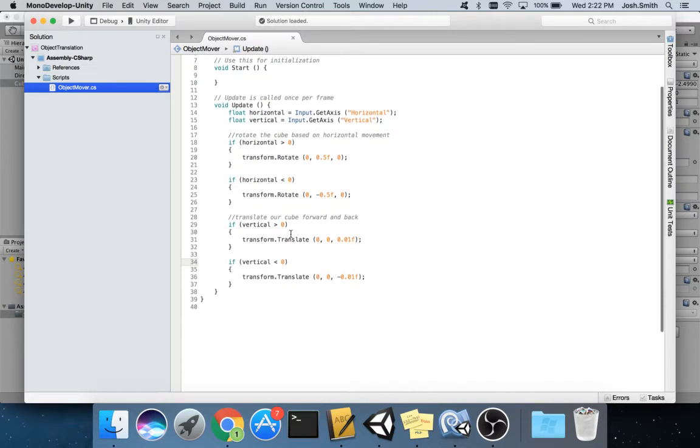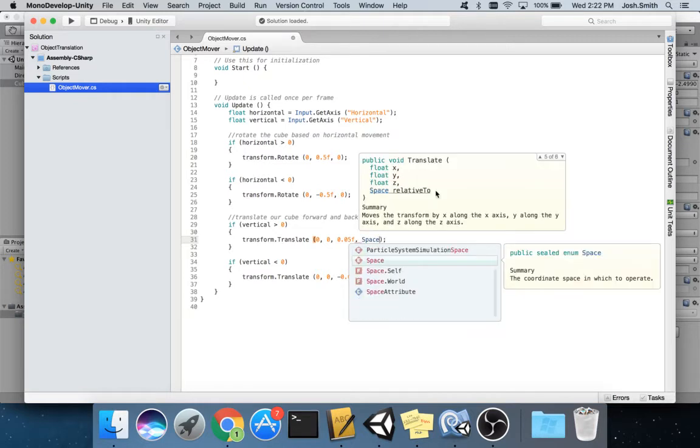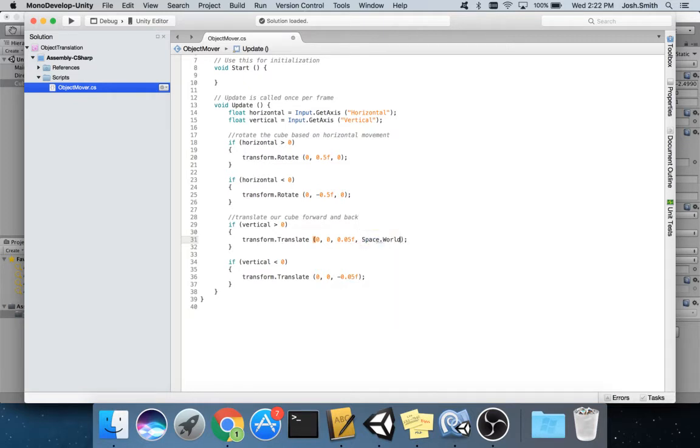Now I'm going to bump the speed up a little bit so it moves faster. If I say transform.translate 0.05f and I add a space relative to, I can do that by specifying Space.World. Space.Self is what it's set to by default. One of my options is Space.Self. That's what it normally applies itself to, but I'm going to use Space.World.